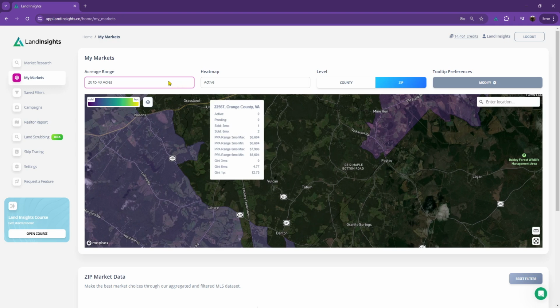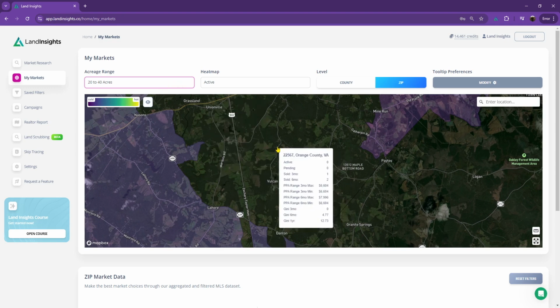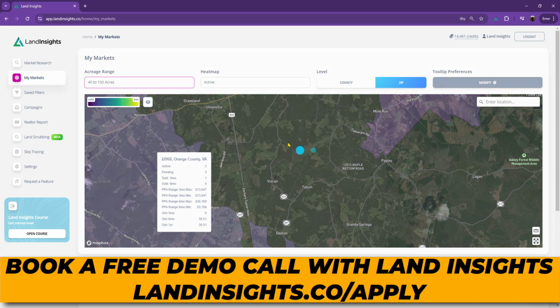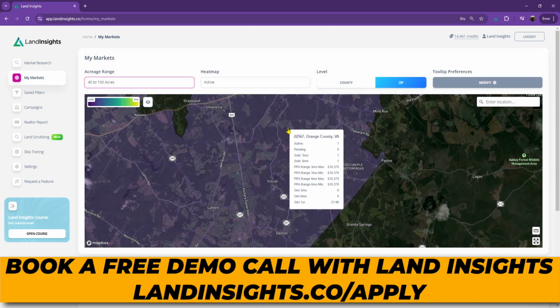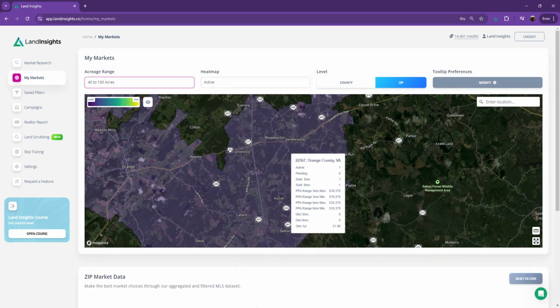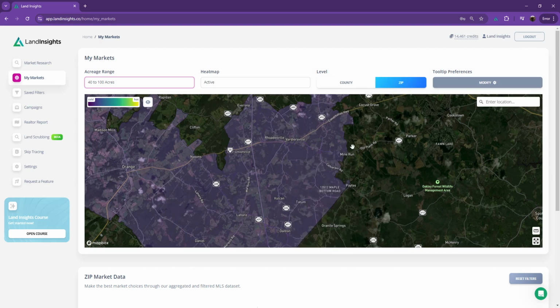Now, in this case, this county, as we go higher and higher, even though there doesn't seem to be too many comps, we do see that this data is fairly congruent with a low Gini. Even the 40 to 100 acres range, even though there's not a lot of data here at all. So that's just something to consider here.